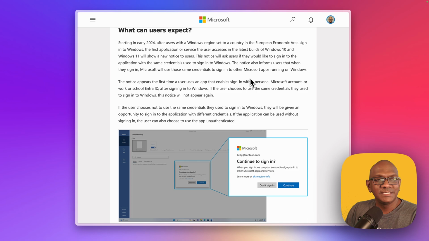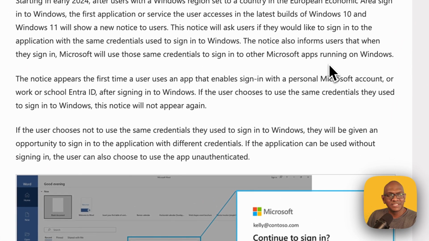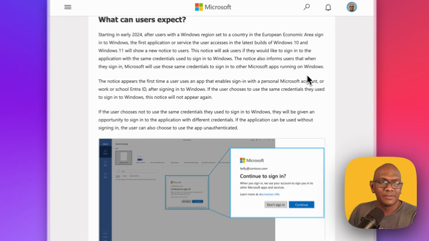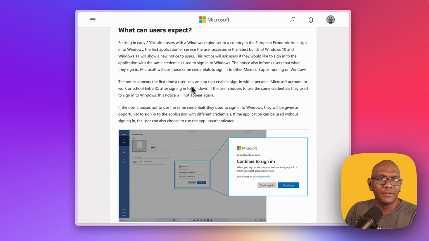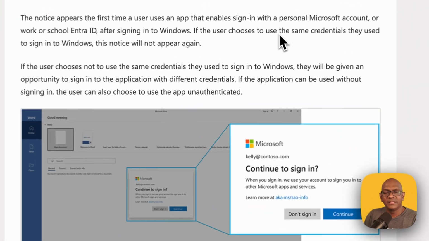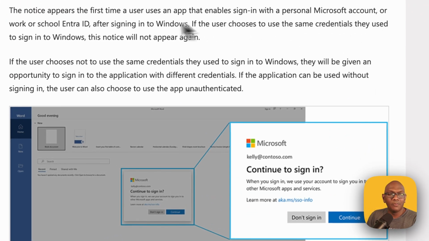So what's this notice? The notice will ask users if they would like to sign into the application with the same credential they used to sign into Windows. The notice also informs them that when they sign in, Microsoft will use the same credential to sign them on to the other Microsoft apps that are running on Windows. The user will see this the first time they use an app that enables single sign-on with either a personal account or a work or school Entra ID after signing in. In this video, I'm just going to focus on Entra ID for the enterprise use case.